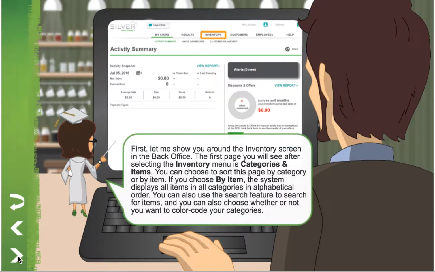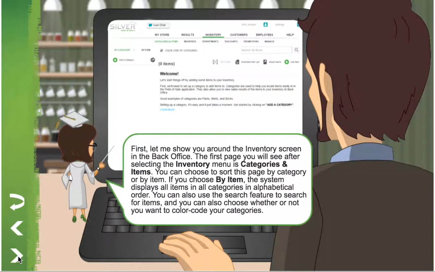First, let me show you around the inventory screen in the back office. The first page you'll see after selecting the inventory menu is Categories and Items. You can choose to sort this page by category or by item. If you choose by item, the system displays all items in all categories in alphabetical order. You can also use the search feature to search for items, and you can also choose whether or not you want to color code your categories.